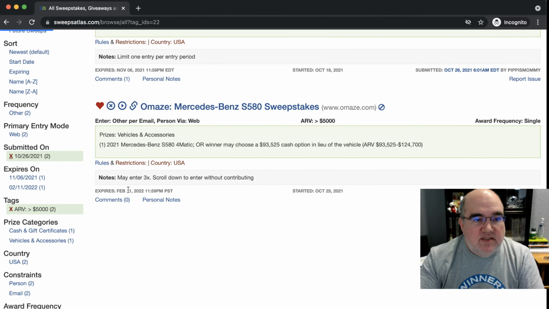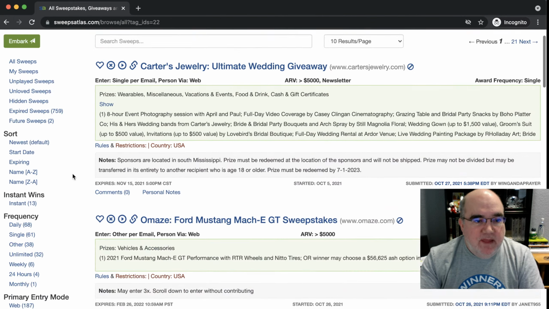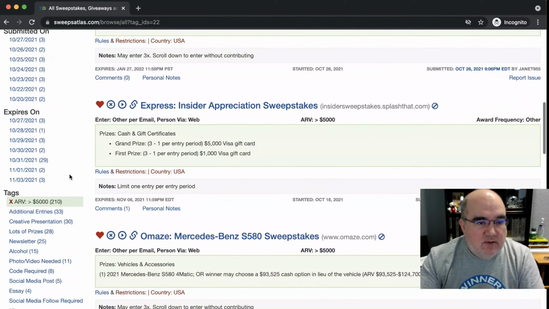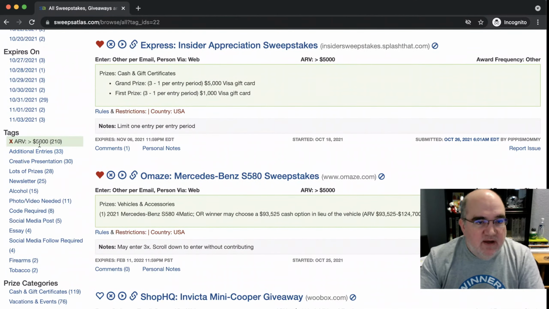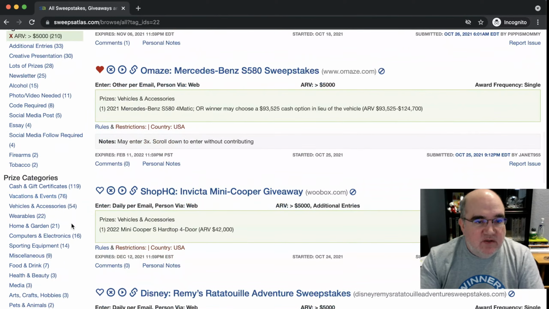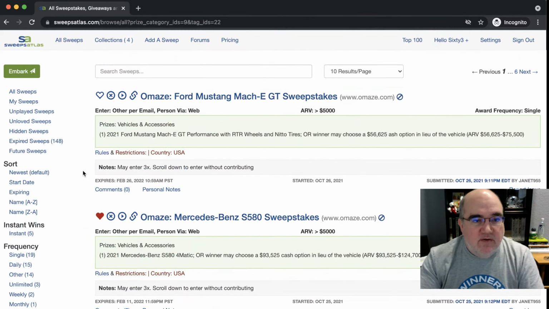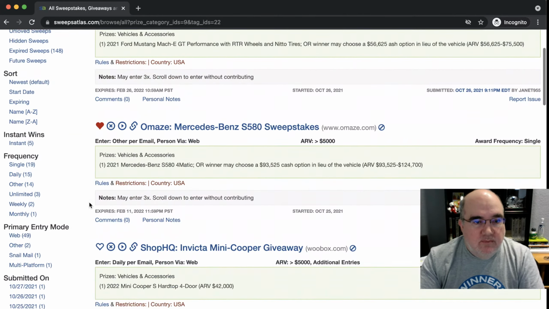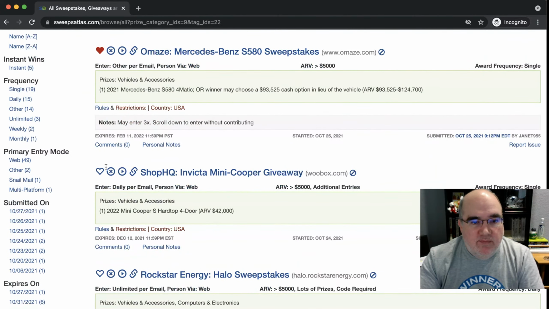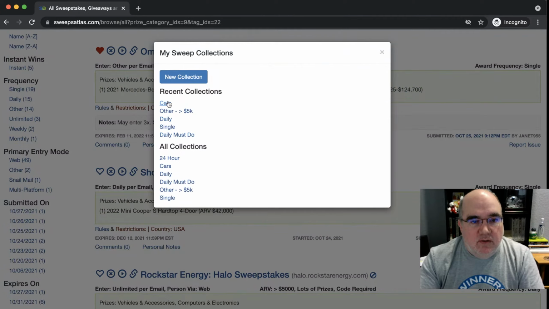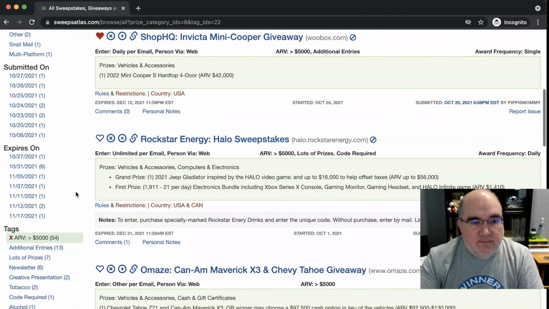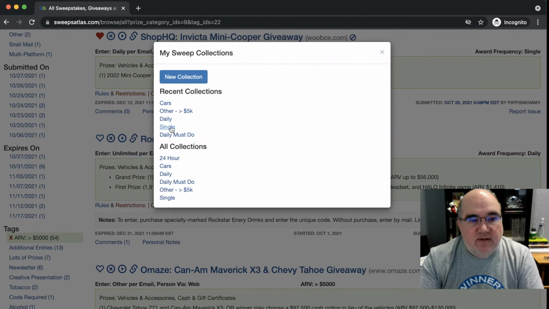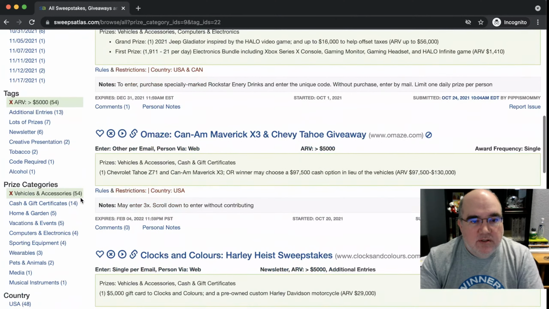Let's get rid of this date here and let's go down, and we've got greater than 5,000 on, so that's going to work. And let's click on vehicles and accessories. Here we go. Cars. A Jeep Gladiator, inspired by the Halo video game. Definitely want that. Cars.